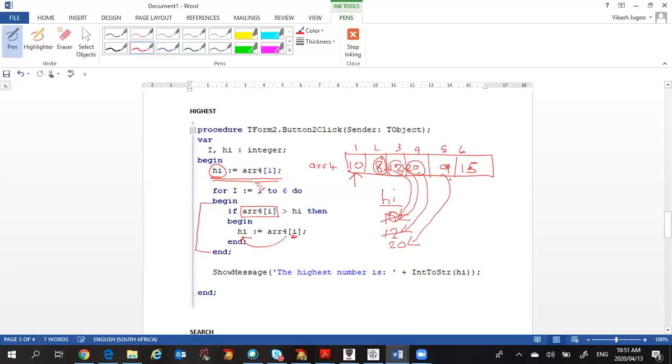Position 5, which is 9. Is 9 greater than 20? No. Go back up. I is 6. Is position 6, which is 15. Is that greater than 20? No, it's not. Go back up and the loop has completed. So we come out and display a message. The highest number is, and we print high, which stored the highest value. So this is the technique in finding highest.